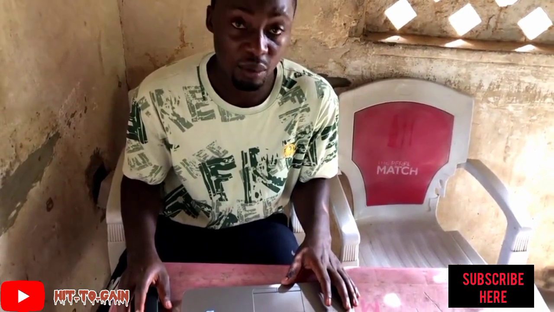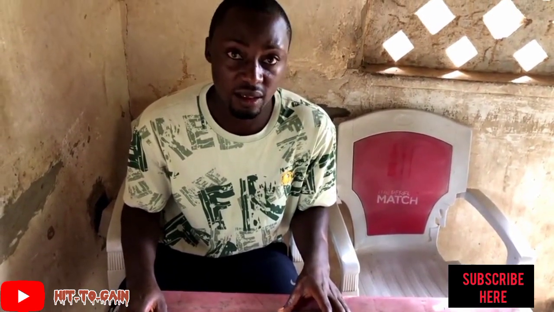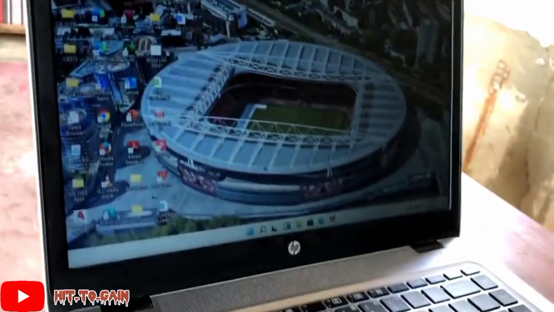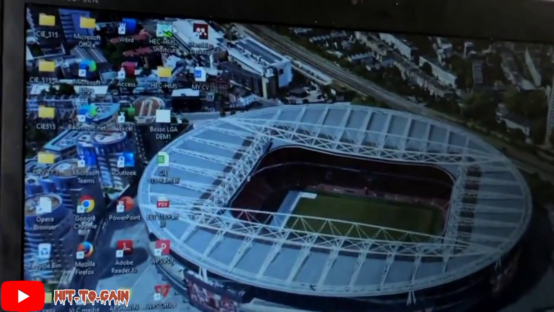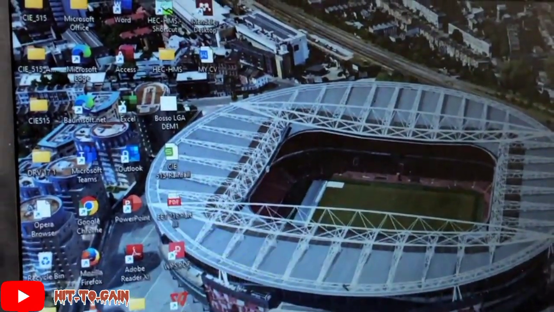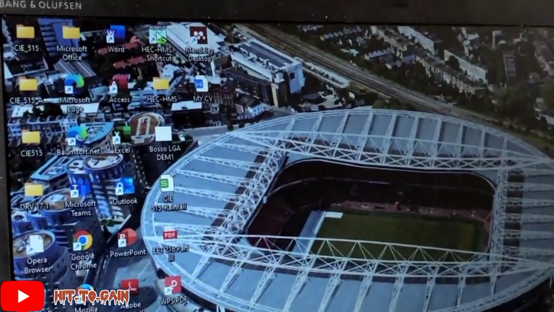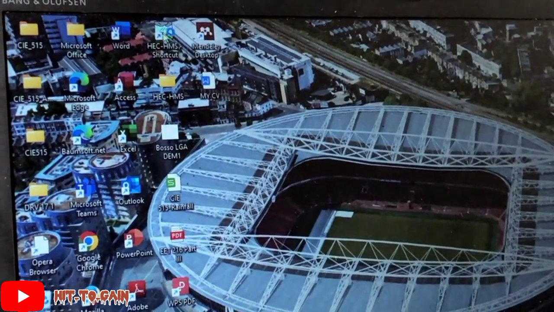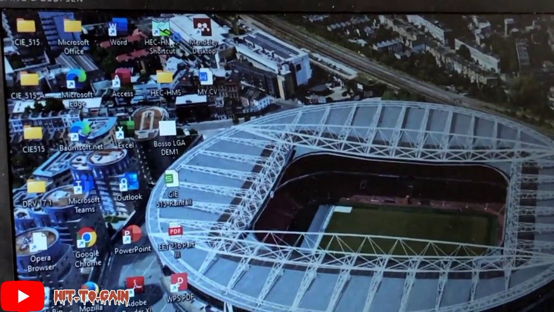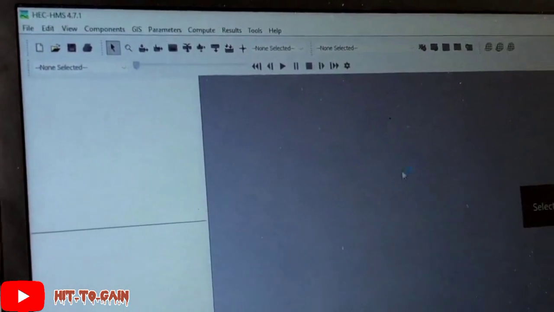I'm about to show you the tricks in getting HMS done perfectly. So we are going to start. Install the HMS app, which is this. You can see my cursor. You double click on it and the page will automatically open.